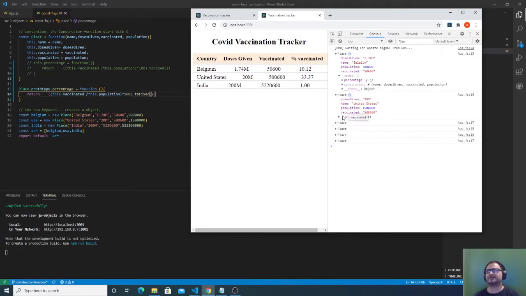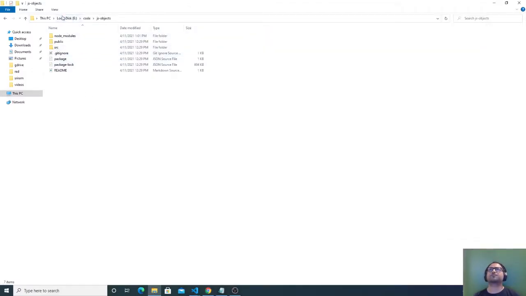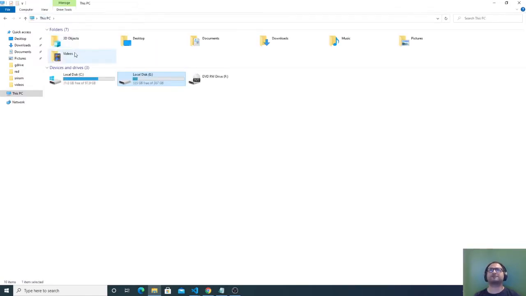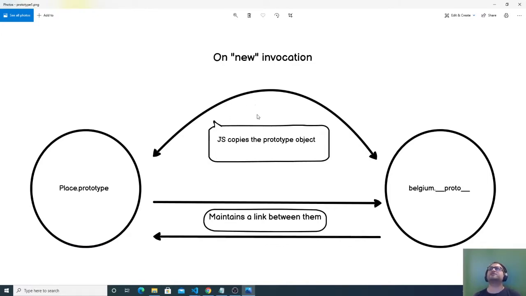We will see what proto is, and so on and so forth. But as far as JavaScript is concerned, the functionality works. If I say Belgium.percentage, it's still a valid function, and it works. How does it happen? Let me quickly show you an image. To understand how this happens, we need to look at something called the prototypical inheritance chain. To understand this, we need to understand what the new keyword, the new invocation, is actually doing over here.